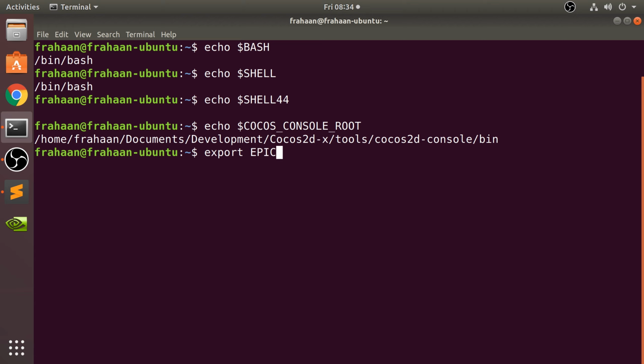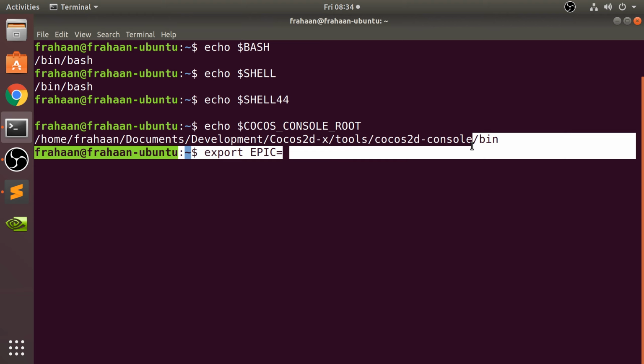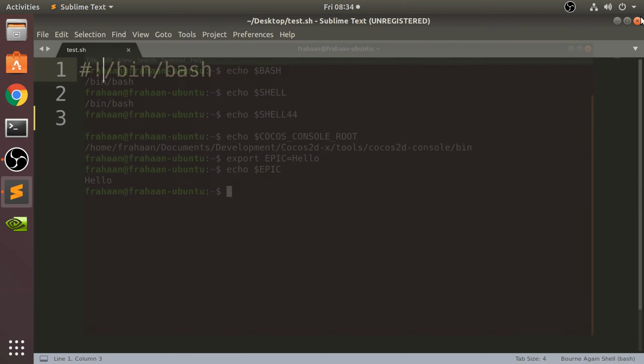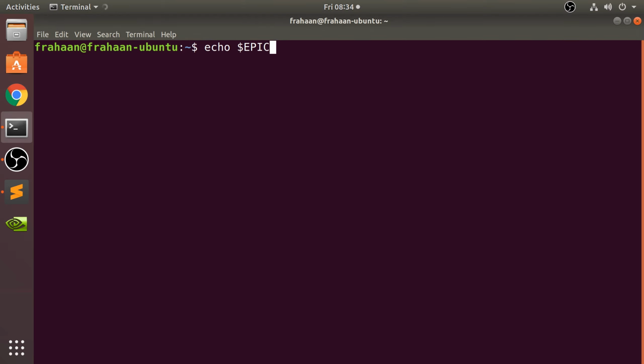So if I say epic, and I'm going to make it equal to hello, you can make it equal to a string as well and put stuff inside of it if there are spaces. And it could be a path as well. I'll explain some use cases in a second. So if I just say hello, click enter, and now if I echo $epic, it says hello. Let me close this down, reopen it, and echo that out again. It's no longer there. So that's a local variable.